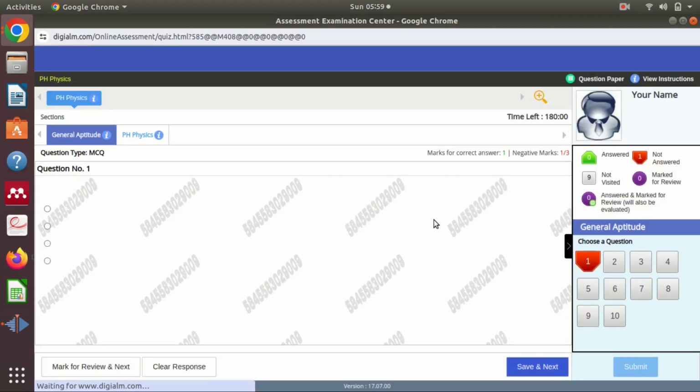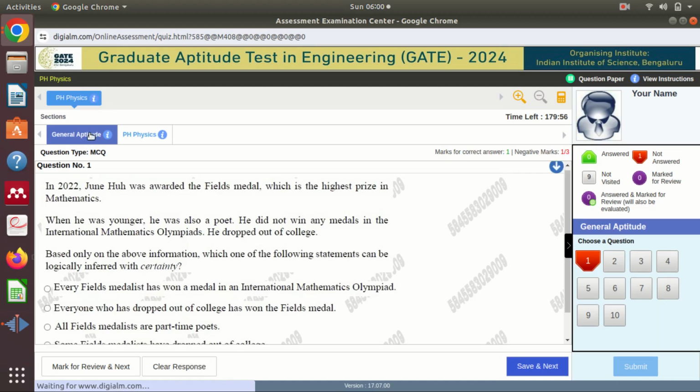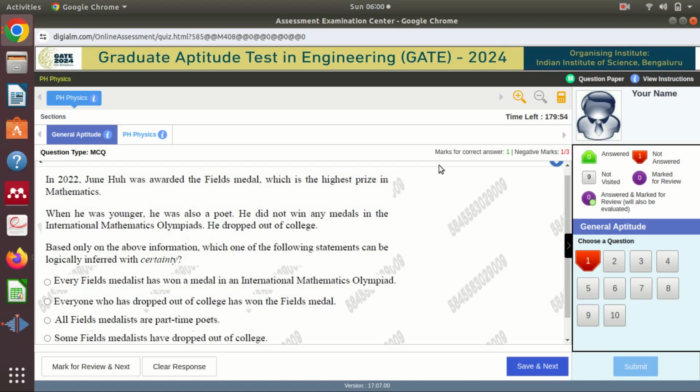So here I'm beginning. You can see here I'm getting the question. This is general aptitude. Now this is MCQ for 1 mark. You can see here the mark for correct answer and negative marking. On the right side you can see how much time is left. So total 180 minutes, that is 3 hours we have for all the questions. Here there are 10 questions.